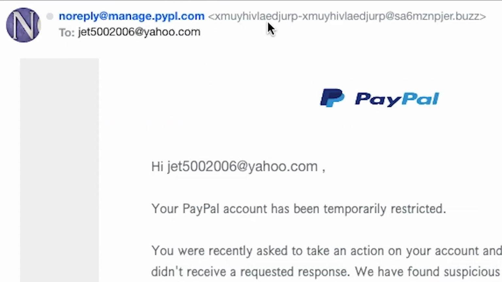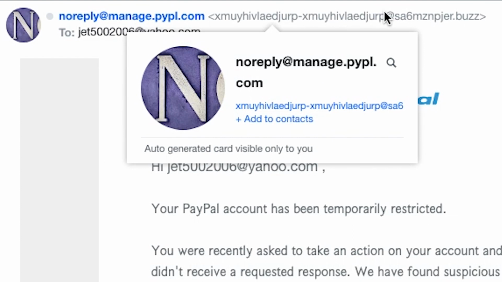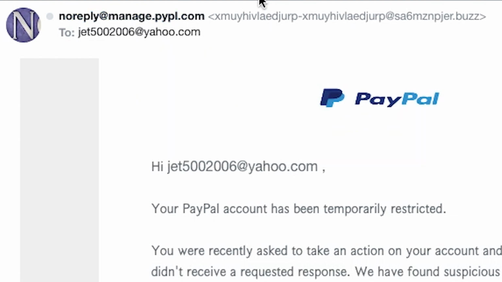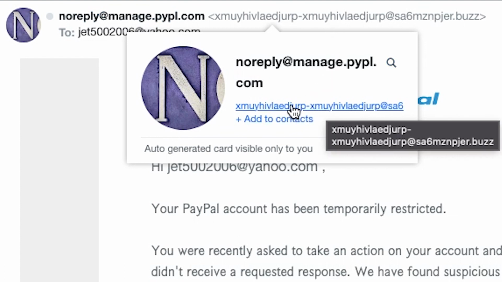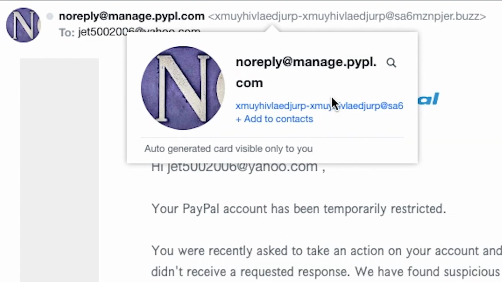Sign number one, and the main sign, is if you open the email, sometimes you have to do this on a computer. There may be an option to do it on your phone, but here on my computer, I can just, without clicking on it, highlight the email and see that it's some gibberish for the email. It's not an actual PayPal email.